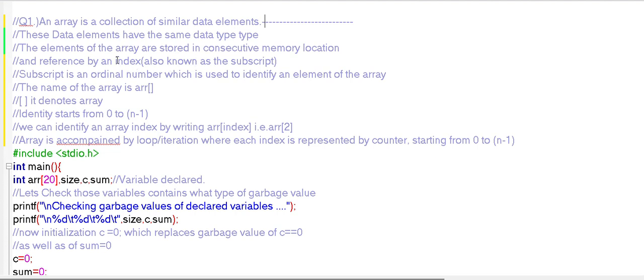The index by which we refer to the position of an element stored in an array is also known as a subscript. The other name of index is subscript. A subscript is an ordinal number which is used to identify an element of an array. Suppose I have declared an array, and this is the name of the array. Here I have already cleared that.